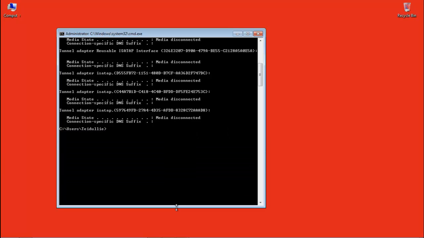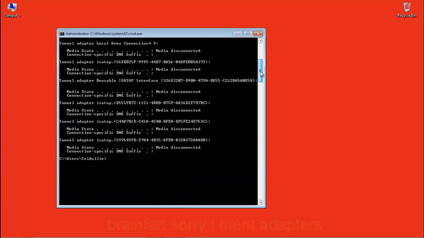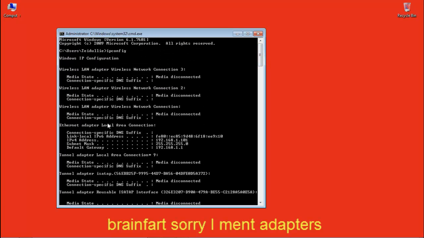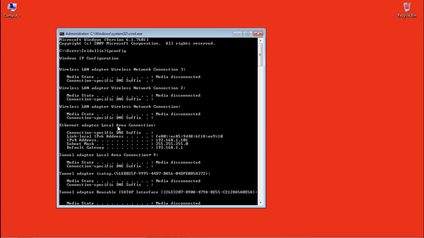My computer has quite a bit of network connections here, so we're going to scroll up. We're going to look for the local area connection. And what we're going to look for specifically inside there is the default gateway IP address. Now, we're looking for this because that is the IP address of your actual router. And what we're going to use that for is, like I said earlier, to pull up the actual router configuration page. So once you've got the gateway IP address, make a note of that.